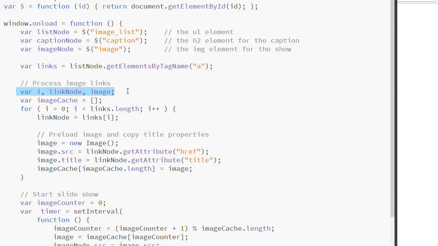We have a few more variables that we're setting up. We have an image cache empty array. We will be using a for loop to populate the link node variable with the indexes of the links array, which was retrieved by the collection of A elements. Next, we will preload our images, and we will also retrieve the href attribute from the link node that was defined inside our array and set that to the source.